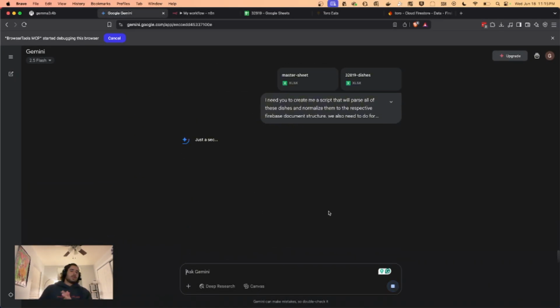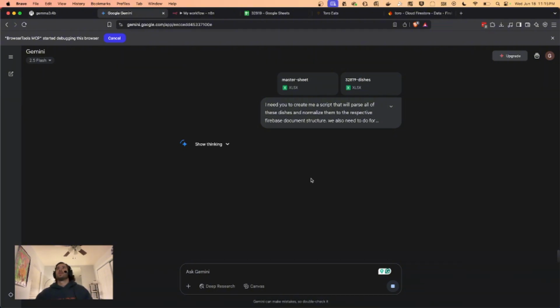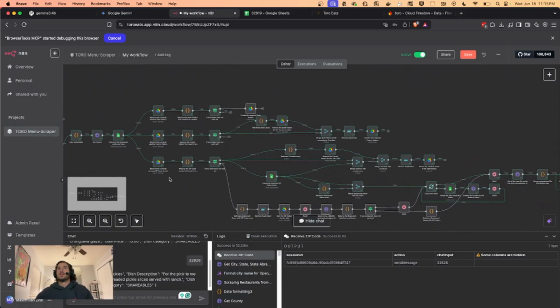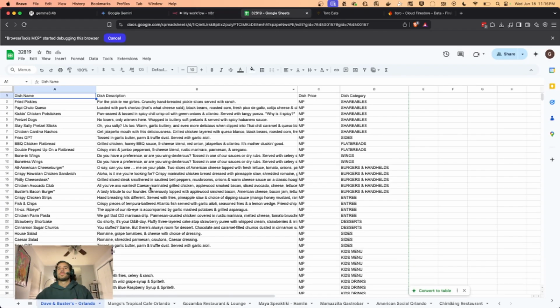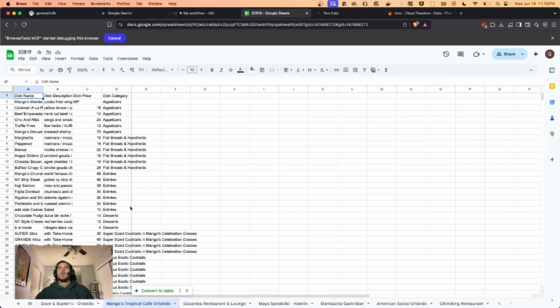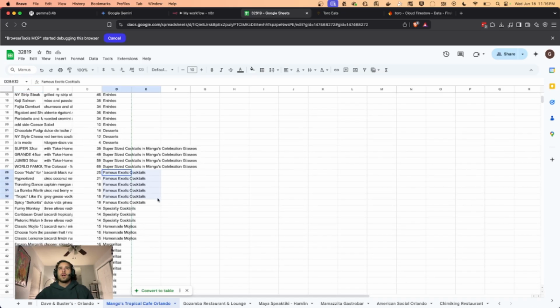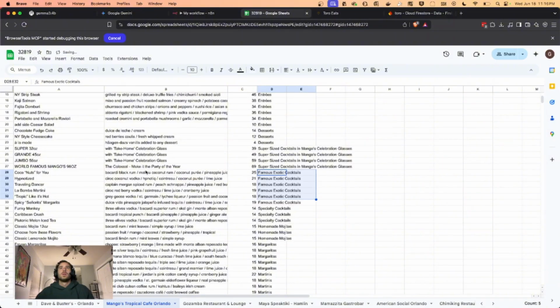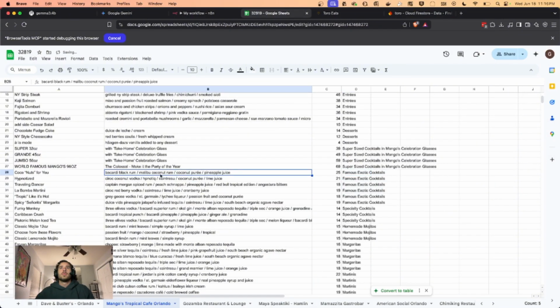Alright, prompting done, and then now it's time to have fun. So that's cool, this is done. We got these. Ooh, exotic cocktails. Cocoa nuts for you. Bacardi black rum, Malibu, coconut rum. Sounds pretty good. I'll drink that.